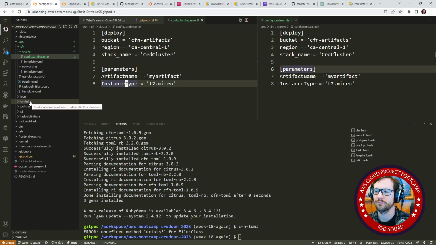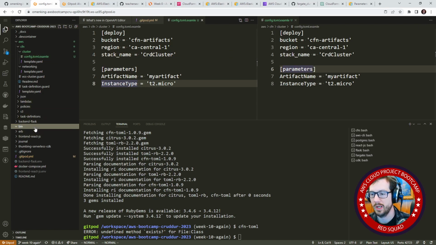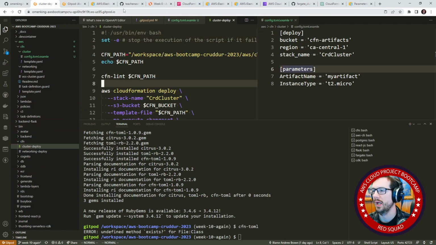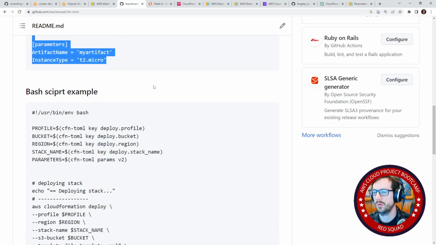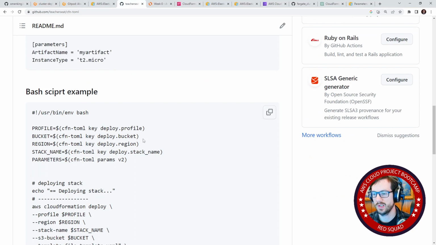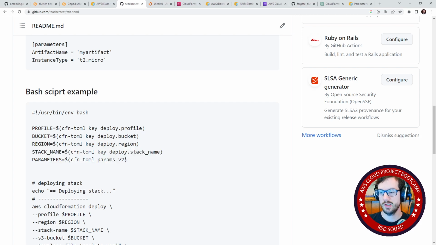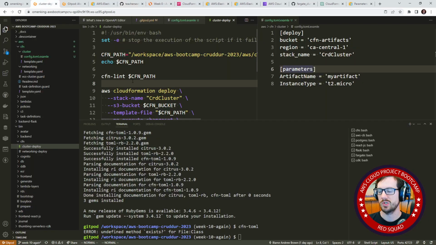And so then what we'll do is open up our CFN file or bin file over here for cluster deploy. And we'll look at how it's supposed to be used. So the idea is you use CFN Toml and you can grab a specific key. So this is deploy profile, things like that. So that's how we're going to grab those particular things. I'd probably grab these. There's version 2 and version 1 because it really depends on if you're using the old CloudFormation create stack or the deploy. Version 2 is for the deploy, and that's probably what we should be using. Also, the way they define parameters is different in the entry. If you compare them, they'll be different. So just make sure you're set to version 2.